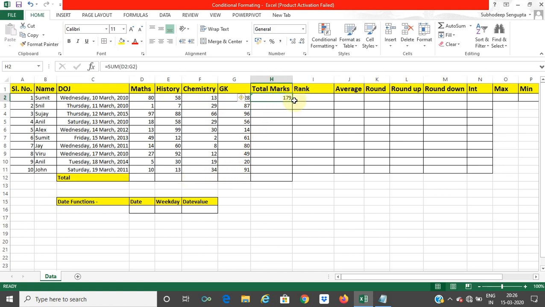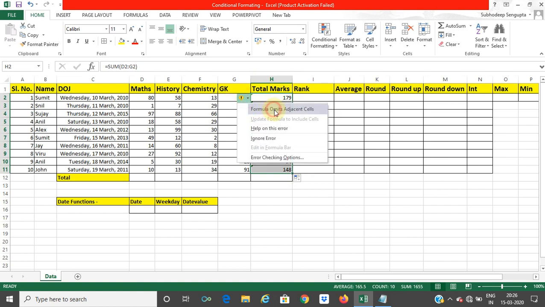Now you have to come to this autofill button and drag it. Once you drag, you have got all the results in one shot. So this way you can use sum.